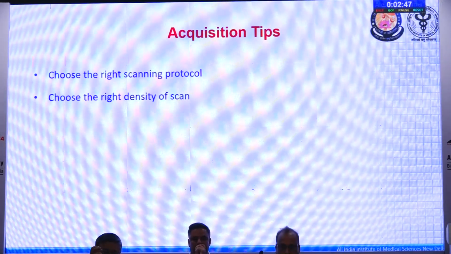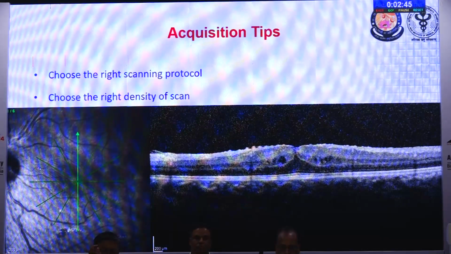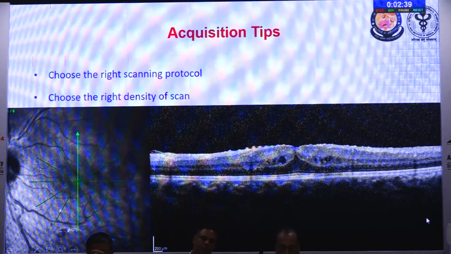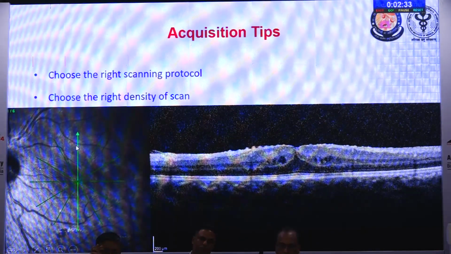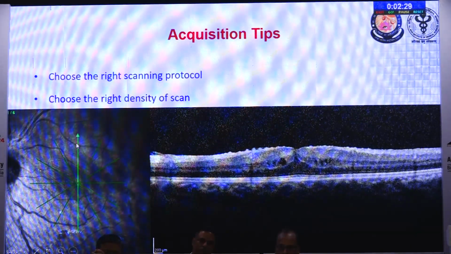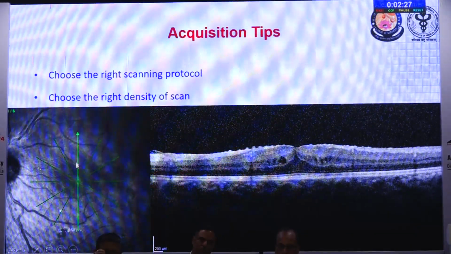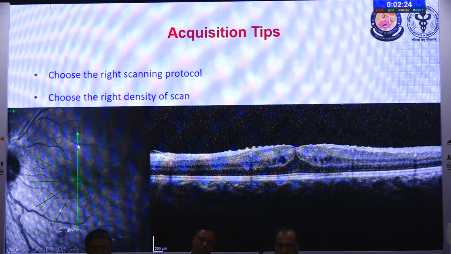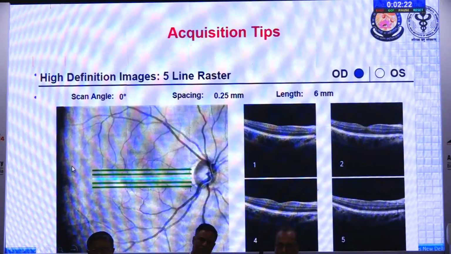That also needs to be taken care of. Suppose we see this image, a 6 radial line scan, and if there is any abnormality which lies in between these line scans, then that could be missed. If there is a small PED or small CNV in between two neighboring line scans, those abnormalities can be missed. So you might need a denser line scan if there is an abnormality in between these.